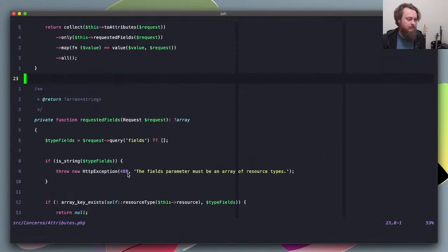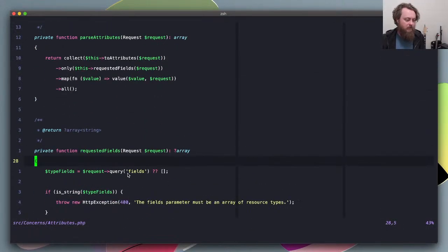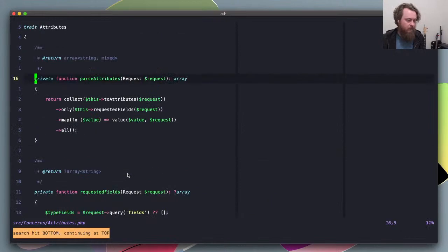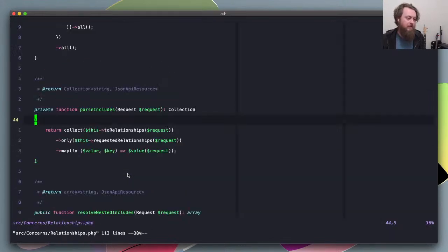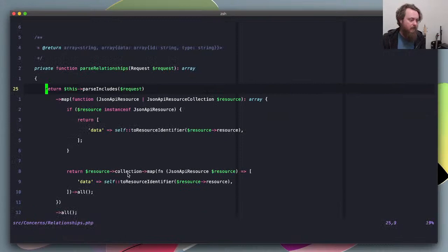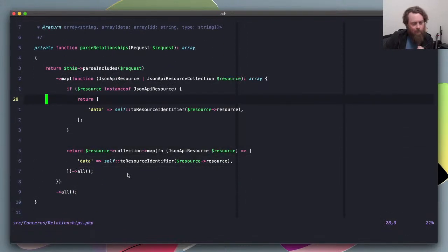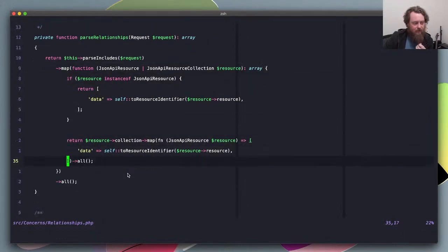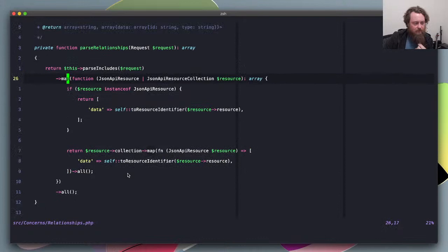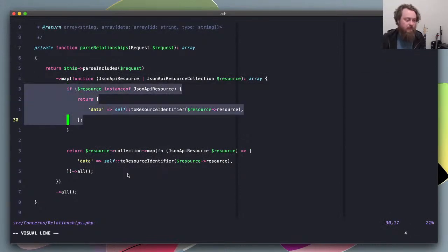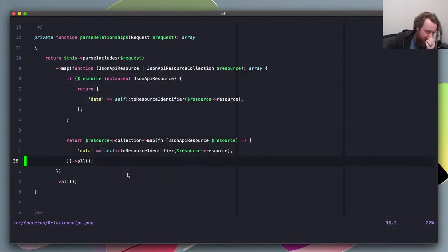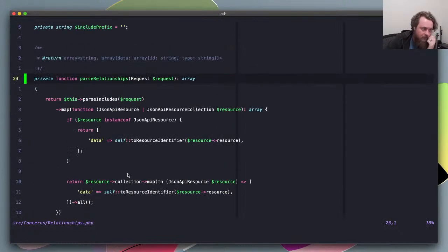Yep, cool. So we've got our pass attributes. We've got our requested fields. Wait, it wouldn't have been attributes, it'd be relationships. What am I talking about? I think that's probably good having it broken up a little bit, because it's already not super readable to see what's going on here. So I think having it like that is pretty good.